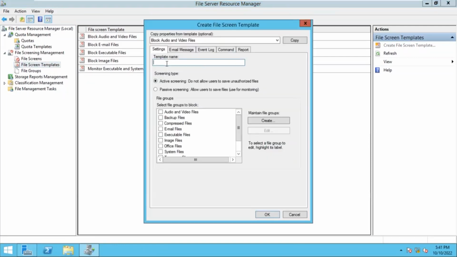Now here we have to write whatever you want to do, write it. Restrict, block, prevent, any word you can write.